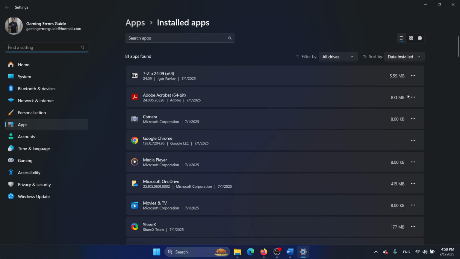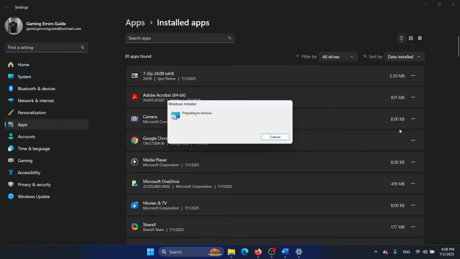Okay, click on these three dots here, select uninstall and uninstall once again. Let it uninstall, it will need a while.